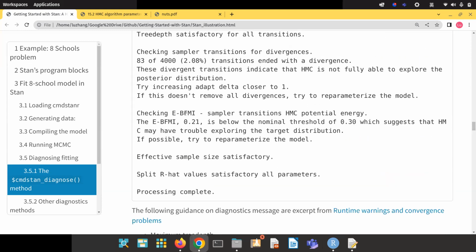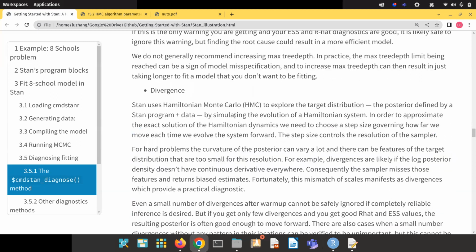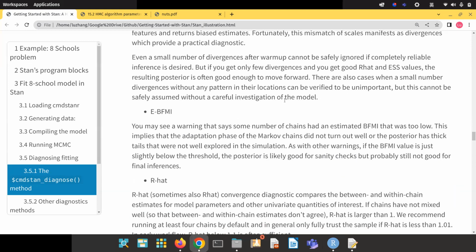Next is the FBMI. This measures how good the approximation of the tail of the posterior is. And if the FBMI is just slightly below the threshold, then the posterior is likely good for the sanity check, but probably still not good for the final reliable posterior inference.